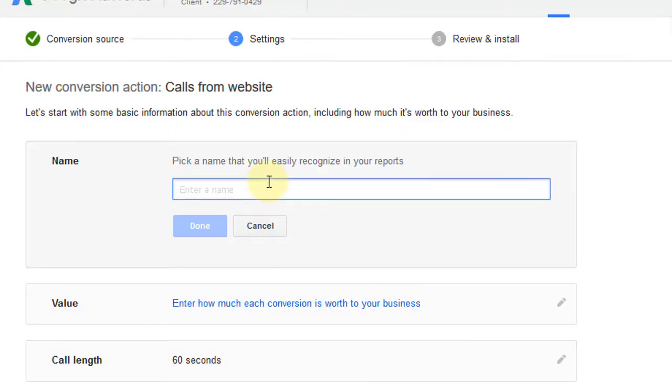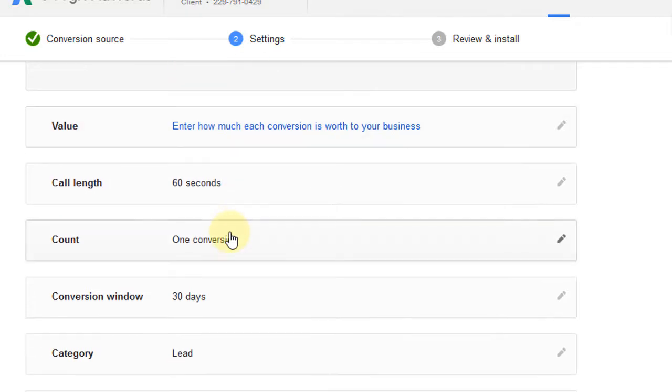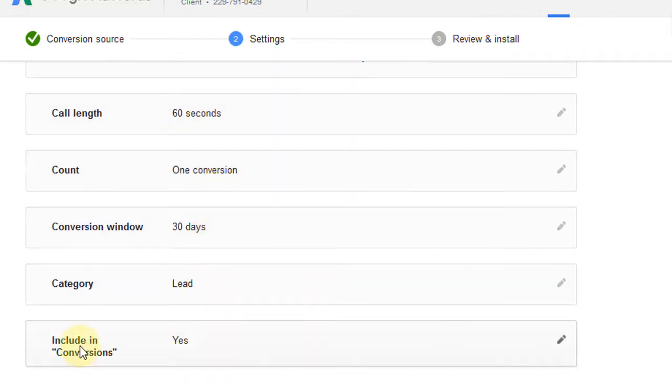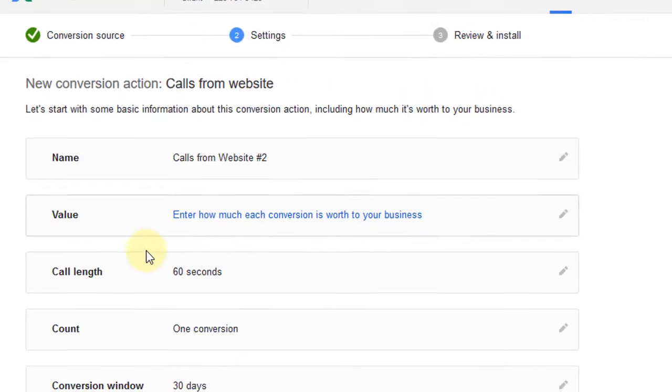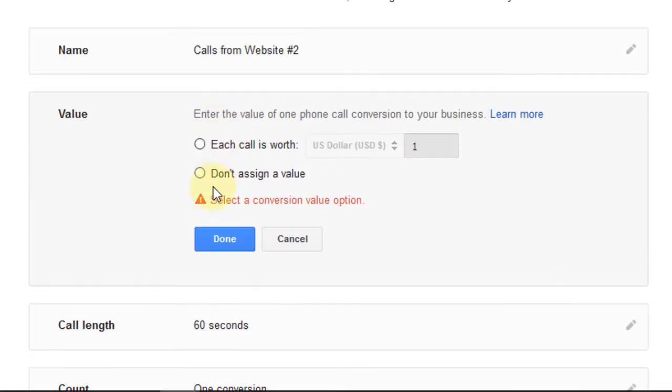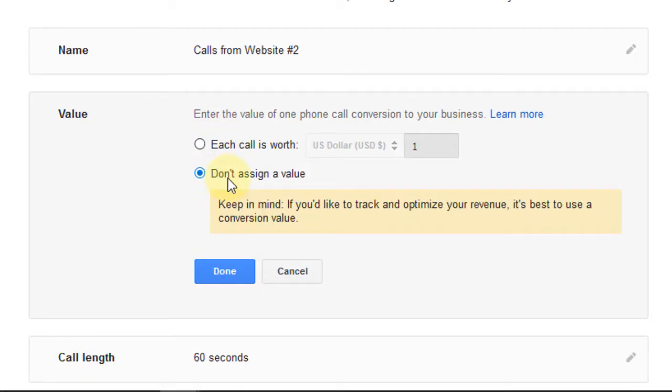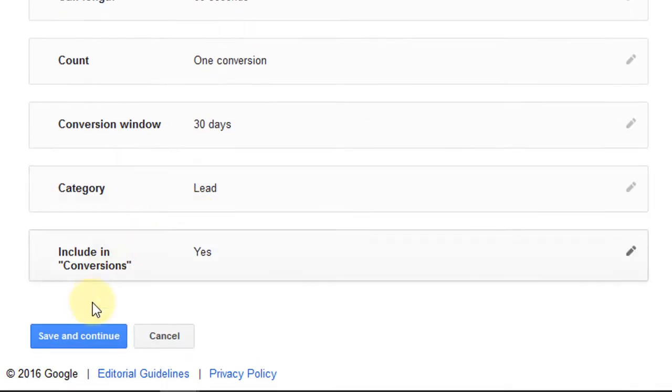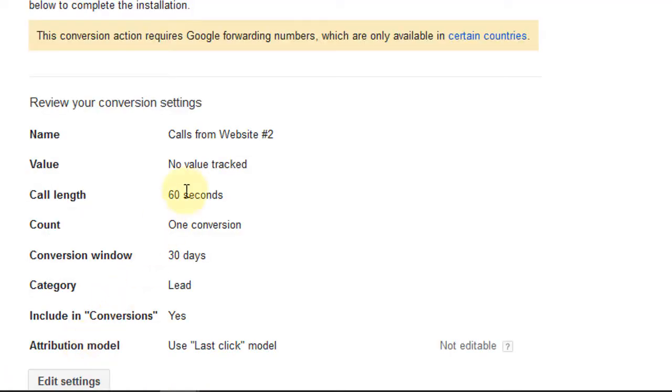And they're going to give the conversion action a name. So I would usually call this calls from website. I'm going to just put number 2 since I already have one. You can fill out these options here, like what call length would count as a conversion, and do you want to include them in your conversion count, and then click save and continue. Oh, I need to select a conversion value. I'm not going to assign a value to these phone calls, and then click save and continue.